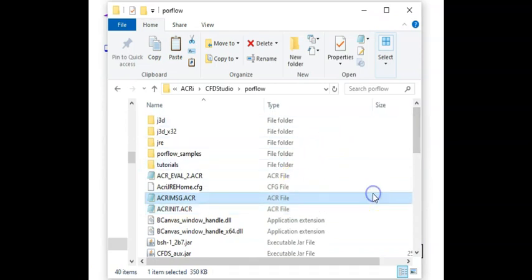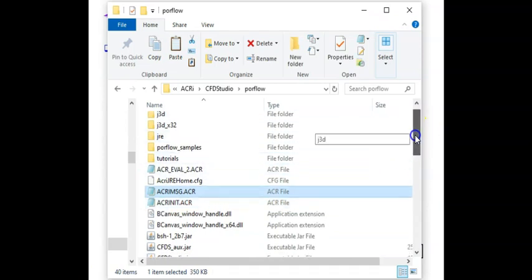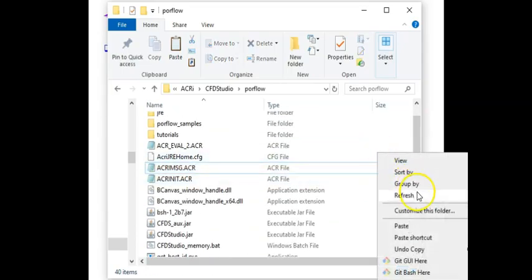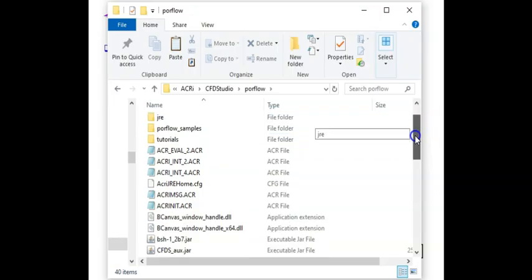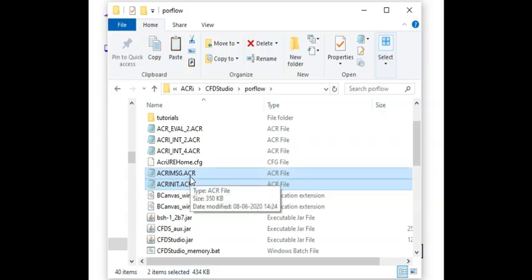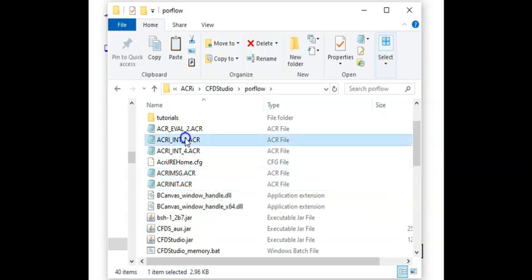Now on this machine the full license has been installed. And now you can see the license files acrimsg.acr and acrinit.acr. These are the initialization and message files for the PORFLOW solver. Additionally, you will find a file called acri_int_2.acr. This is on this machine. On your machine, the file name may be something else.